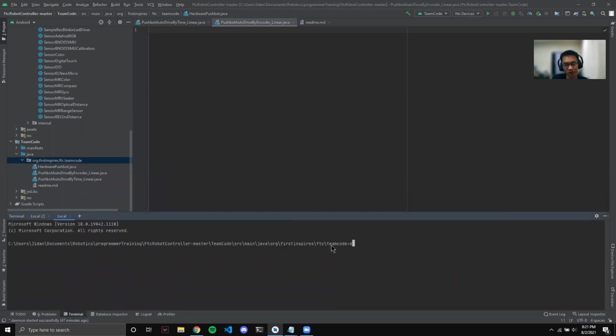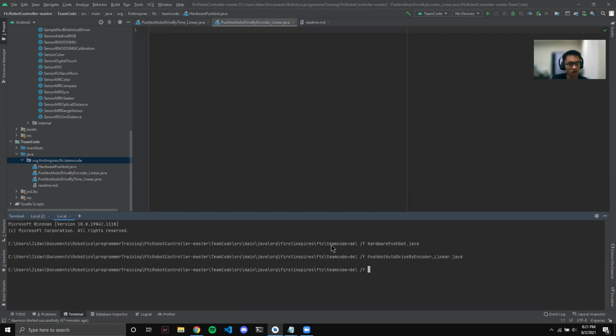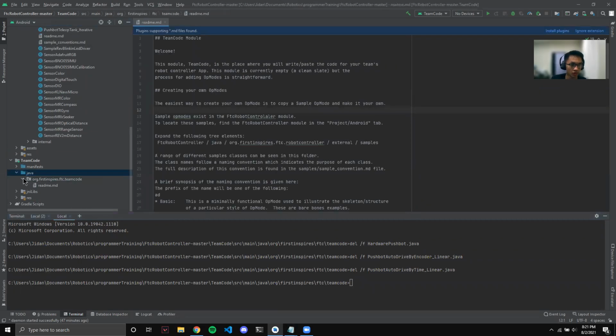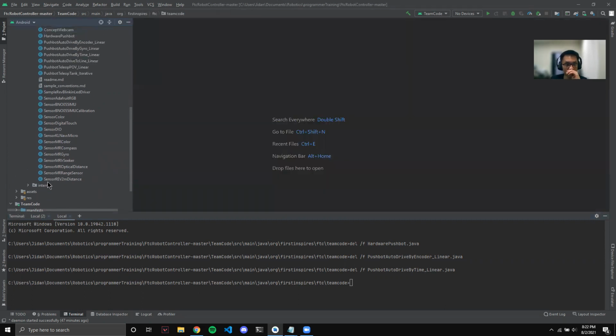Okay, so if we're in this folder, we can actually just delete the folder and then our push bot. And there we go. If we open the folder again, you can see it's gone. Okay, so let's go ahead and set up our hardware push bot first.